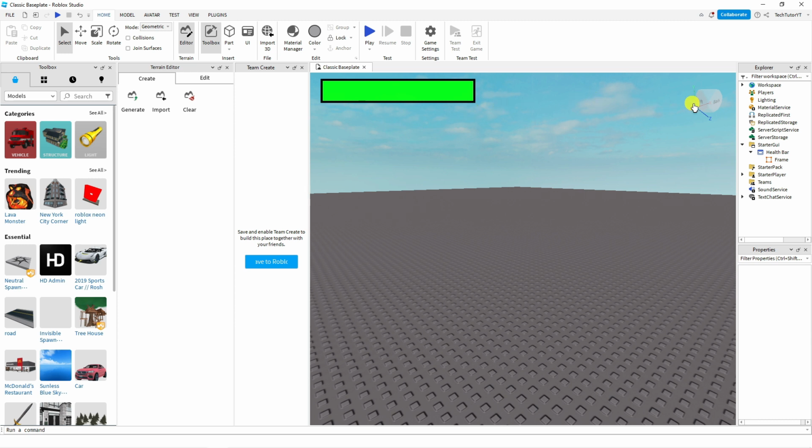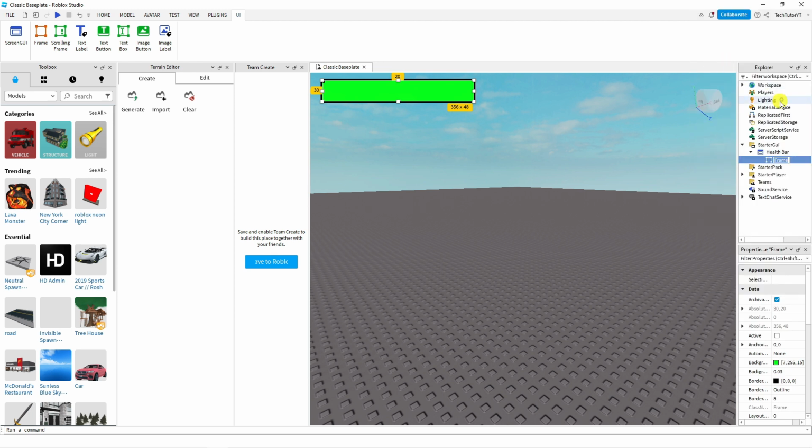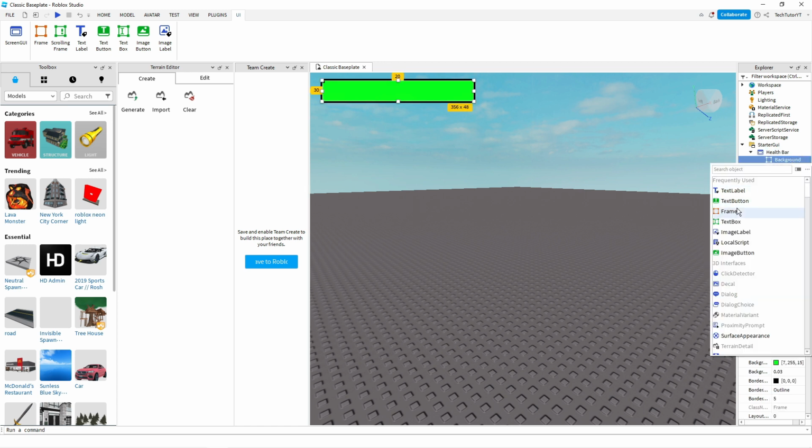Next, come back to the Explorer window, and this time rename the frame to Background. We're just going to do that now. Once you've renamed it, come to this Background frame you've just created, click the plus button next to it, and then add another frame.